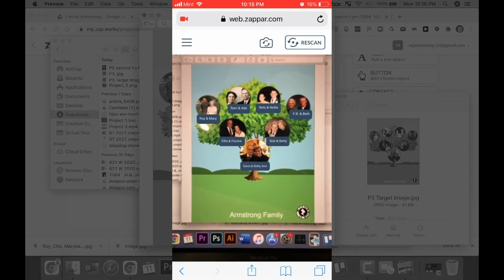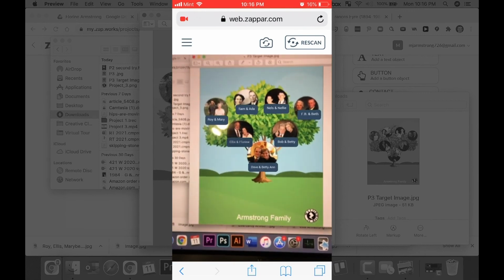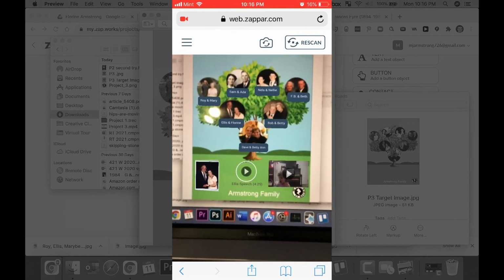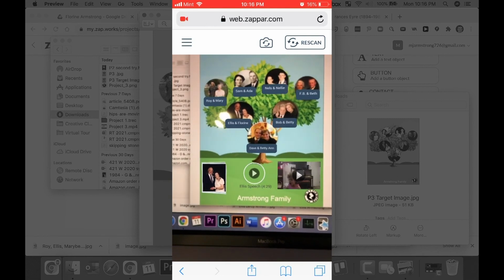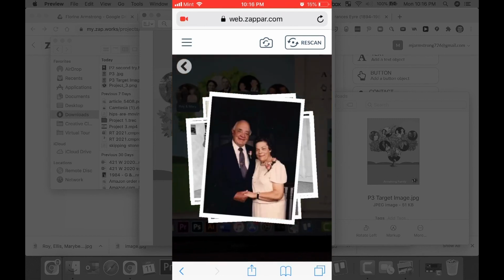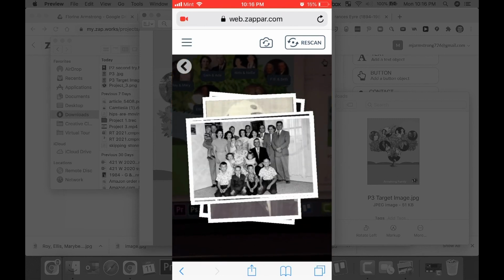So we're going to go to those pages. I'm going to click on Ellis and Florine, and there is our content. So this is what it looks like. We can click on this slideshow and swipe through these pictures.